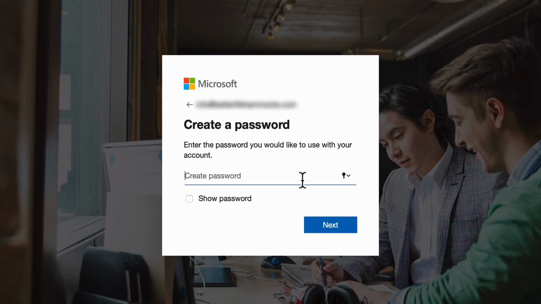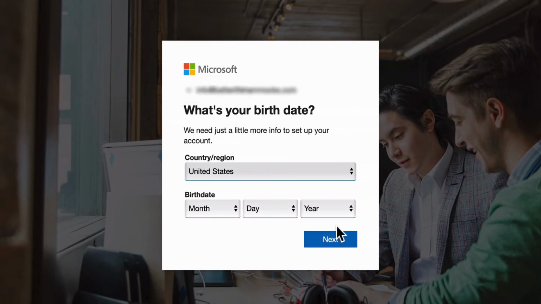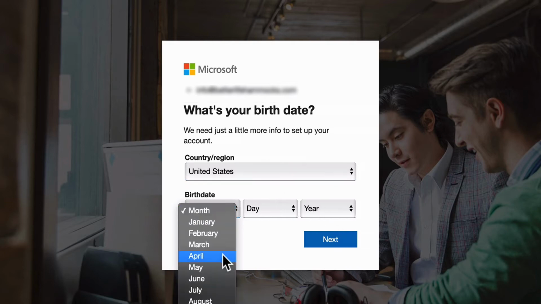Then create a password and select Next. Provide your first and last name. Select your region and set your birth date. Then select Next again.